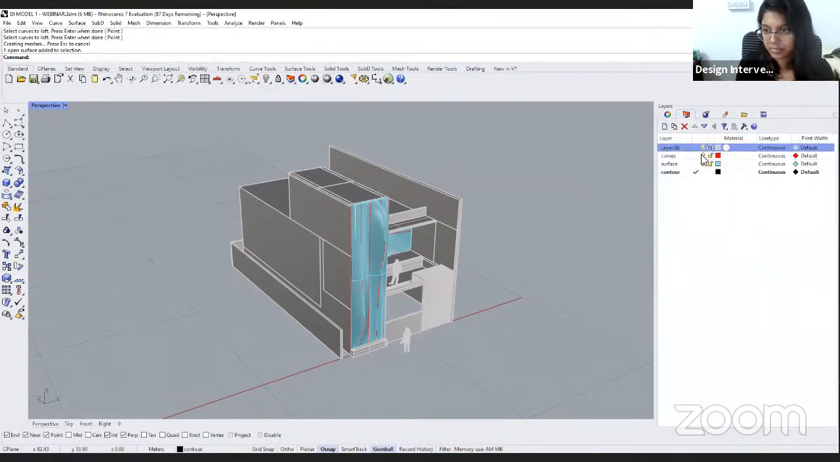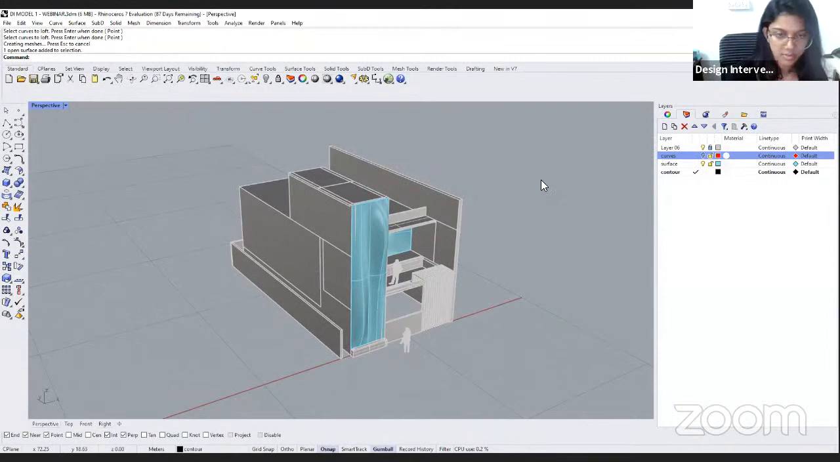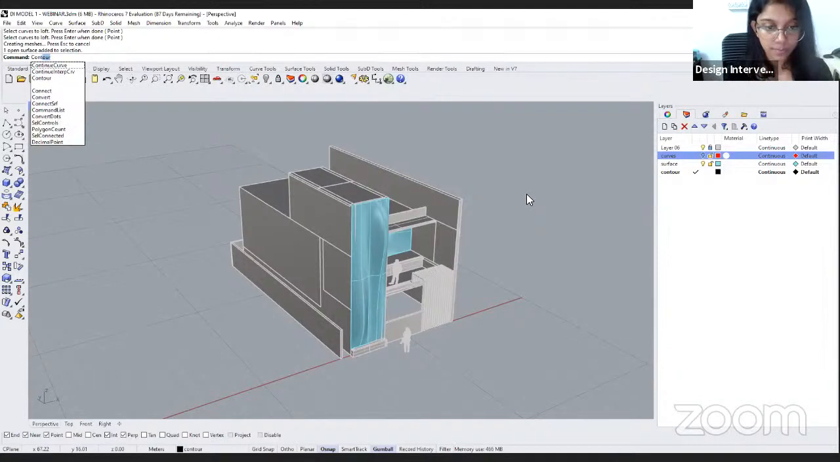Let me hide the layer of curves. So before we start with Grasshopper, we still have some more time in learning Rhino. So I will show you this one interesting technique called contour in Rhino. And to take a contour, just type in the command contour.